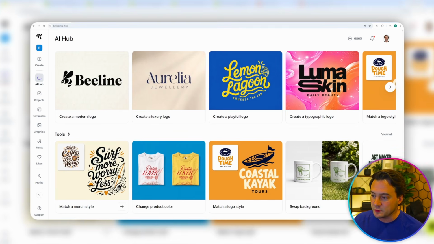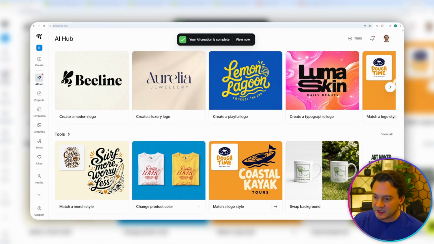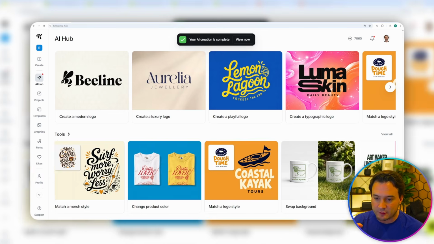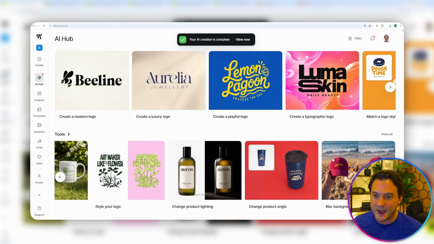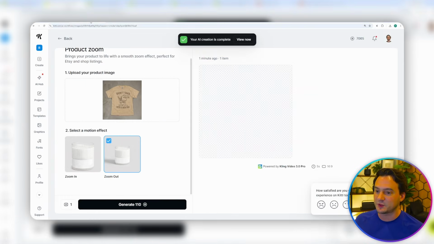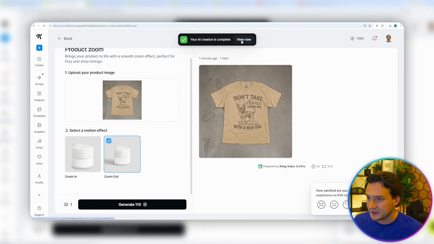When we started, we used the match a merch style. You can change product colors, match a logo style, swap the background, style your logo, change product lighting, change product angles, blur a background. There's a ton you can do. Let's check back in with our videos that look like they are ready to go. Okay, let's go ahead and check this out.